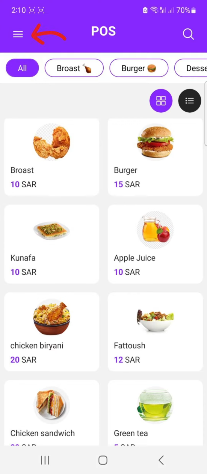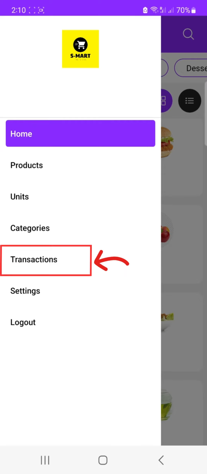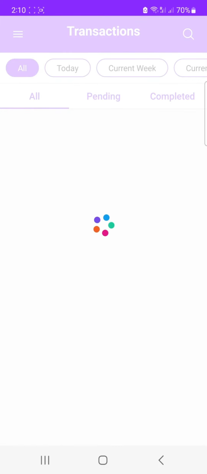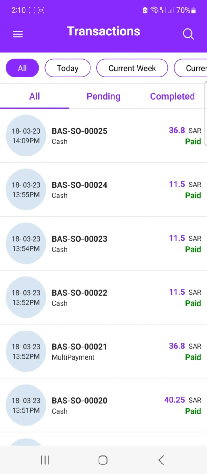How to see the sales transactions from AnyPOS app. Click on the top left menu item and select the Transactions tab. Here you can see all your transactions.